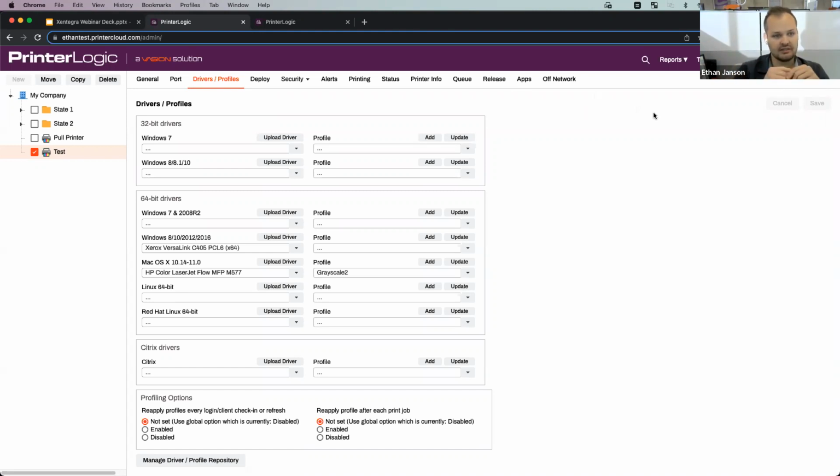You can have the client check in, and that check-in packet that it sends, we're talking kilobytes, not megabytes or anything like that. So very minimal traffic, very minimal resource usage on the workstation. So it just sends that check-in packet and says, hey, any updates? And then PrinterLogic responds and says, yes, here's the update, here's the new driver, or no updates.